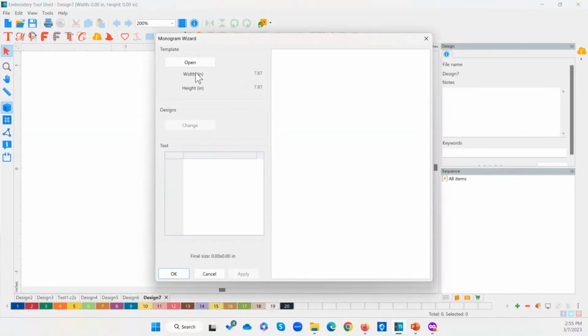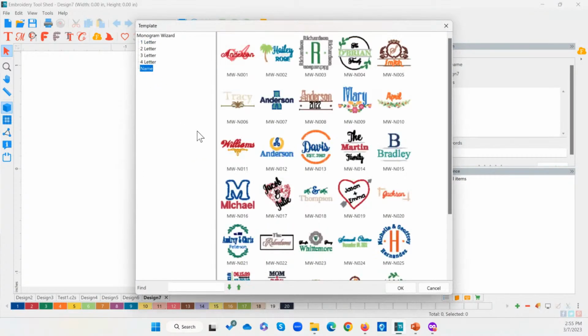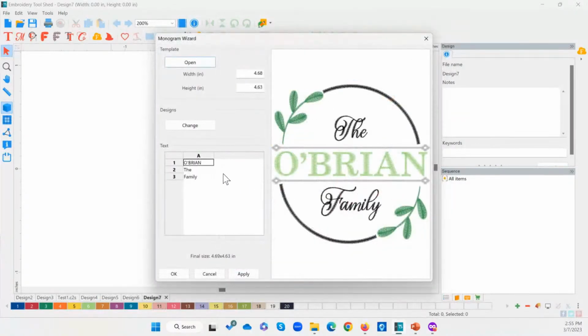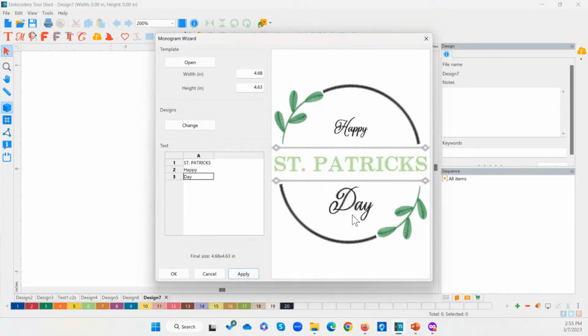Now let me show you something fun with it. Well, that is fun, but let's do something St. Patrick's Day related. So here, this fun little design here, again, instead of letters, you can change the names. And so what I did was put St. Patrick's. And then instead of the and family, I put happy. And let's do lowercase there. It'll do whatever you put, happy, and then day for the family. And when I click the apply, it changes my text.